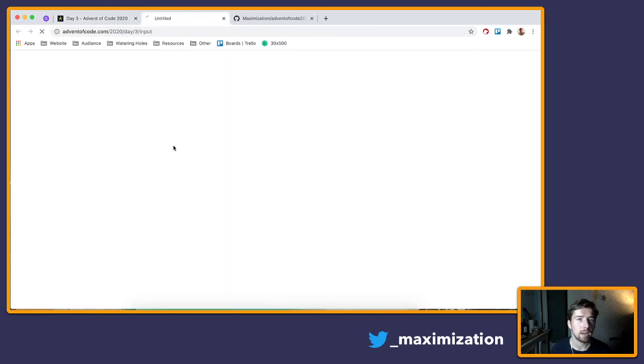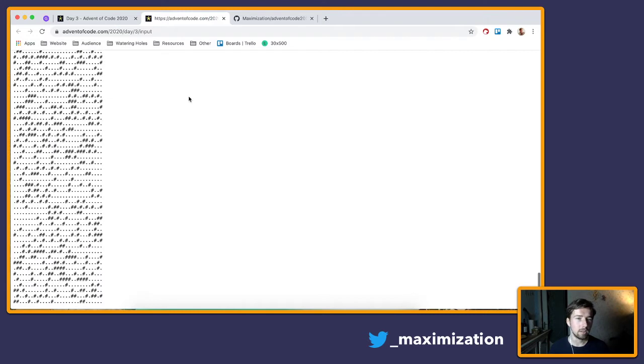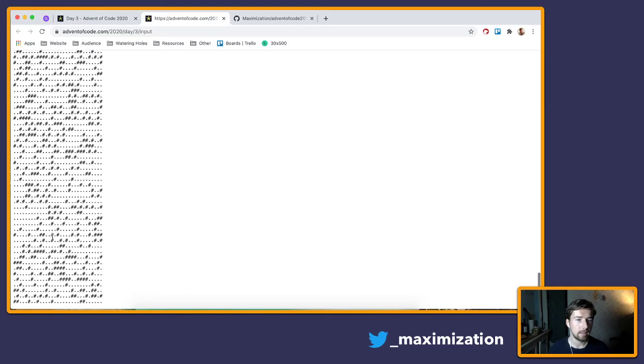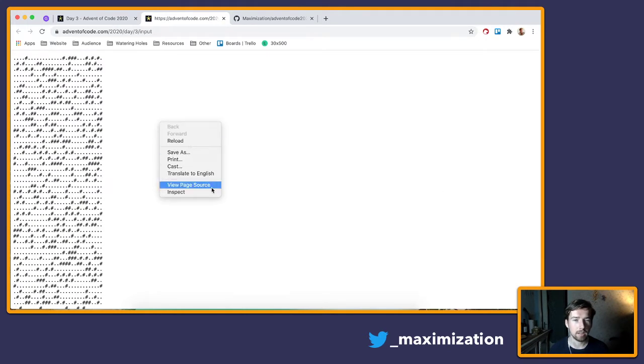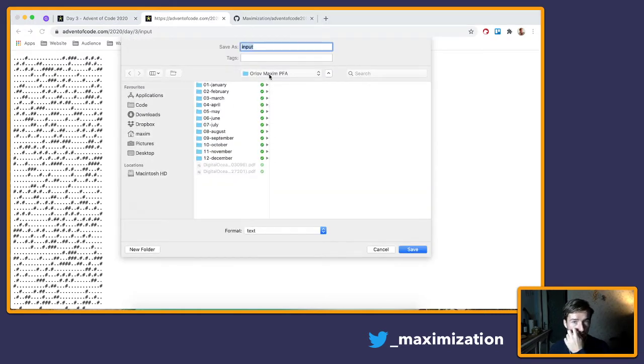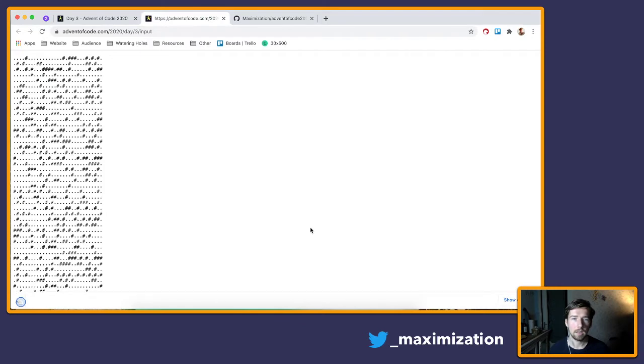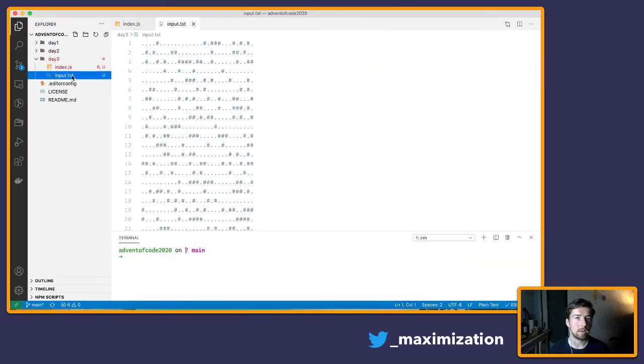Okay, let's get our puzzle input. Oh, okay, so this is the entire map that needs to be repeated to the right. Ooh, that's gonna be our first challenge of today. Let's save this in our project in here, day 3. Awesome. There we have it.